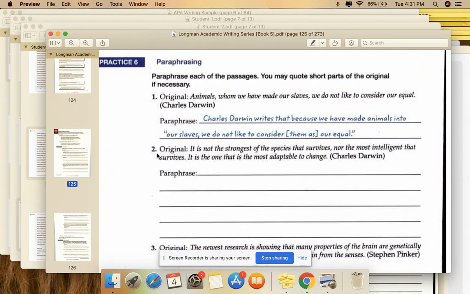The original, I'm looking at number 2. Original: "It is not the strongest of species that survives, nor the most intelligent survives. It is the one that is most adaptable to change." Charles Darwin. So if I were to paraphrase that, I might say something like, Charles Darwin argues that the species that is most likely to change would be the species that are most adaptable, not the species that are strongest or most intelligent.